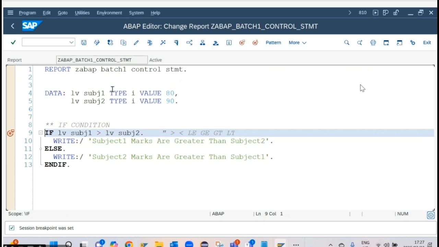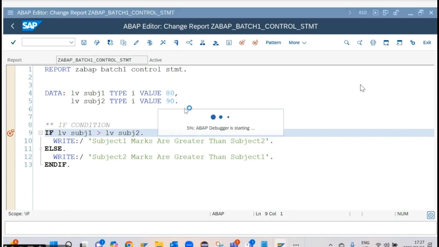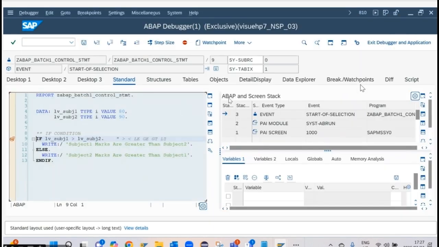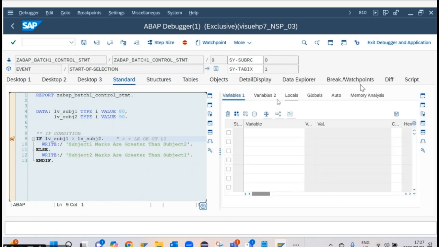And guys, try debugging the program yourself as and when required. Just execute it. When the debugger screen comes, just close this ABAP and screen stack. You will find a cross tool button. Close that, and it gets closed.